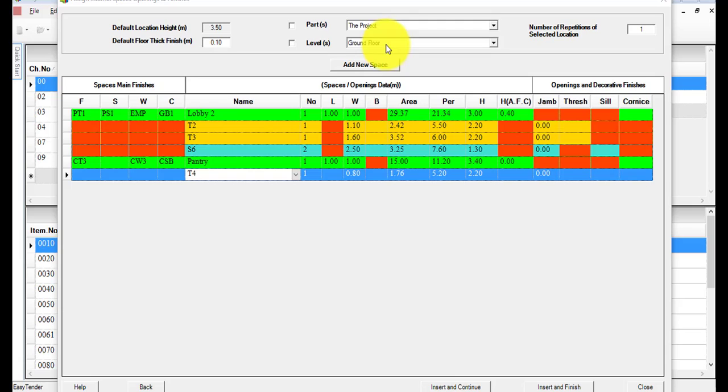Now, in order to do so, once you're done, you click on insert and continue, and it'll take you directly to the floor after that. In case you don't have other floors apart from ground floor, then simply click on insert and finish. So this is the difference between both. Insert and continue will take you directly to the floor that comes after the current floor that you're in right now. Insert and finish means you want to stop working and display the results, so you're done with your work.